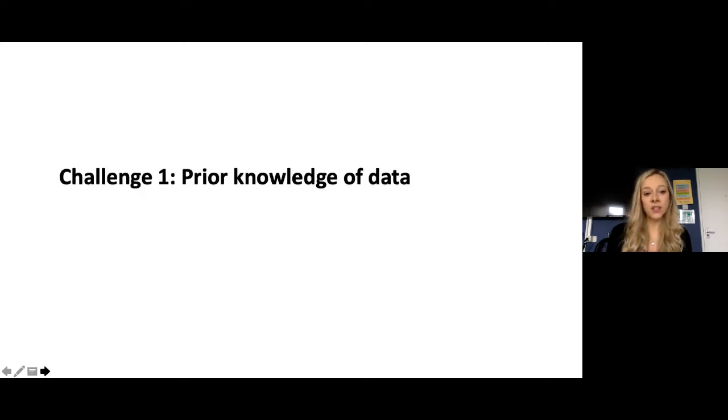Okay, so the first challenge for secondary data analysis is having prior knowledge of the data. And this is because researchers often analyse the same data sets multiple times throughout their careers. And this is usually for good reasons. For example, the data sets might have really good measures, or they might have other advantages that are particular strengths for our particular areas of research.